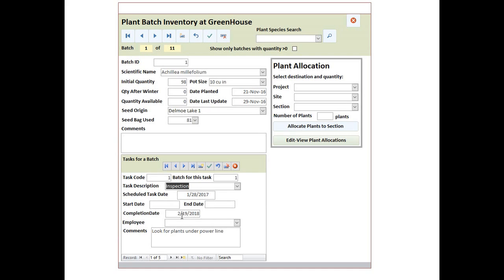So I can select scheduled task dates, a start and end date for continuous tasks, and a completion date once this task is done. So the restoration worker comes here and types the completion date. You can assign an employee to do so. And comments.